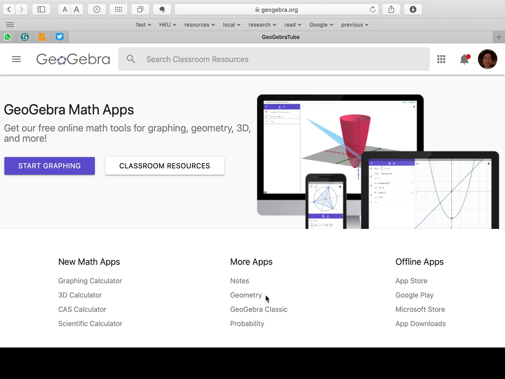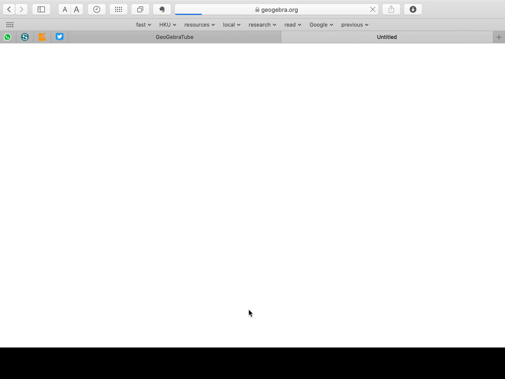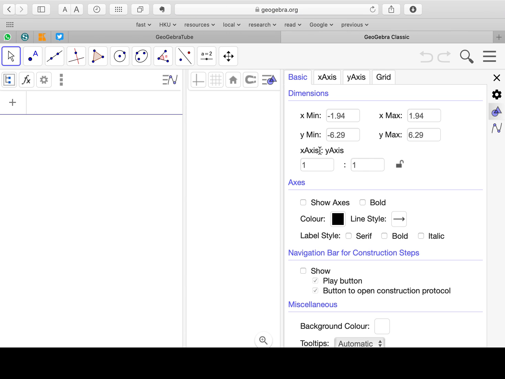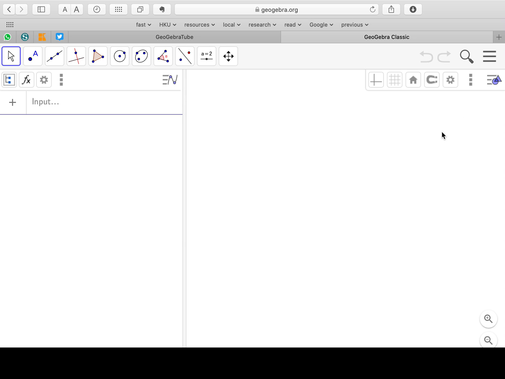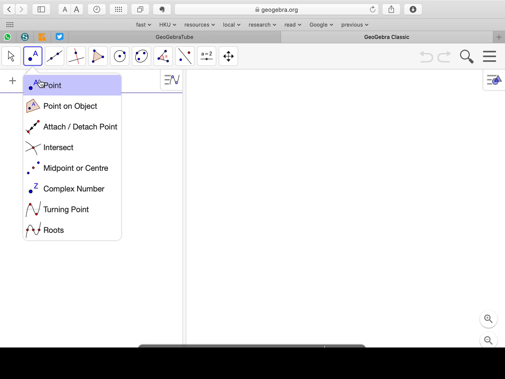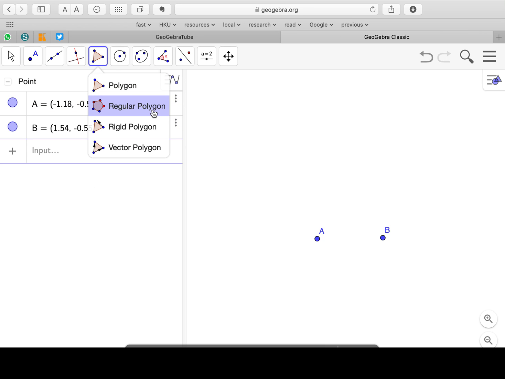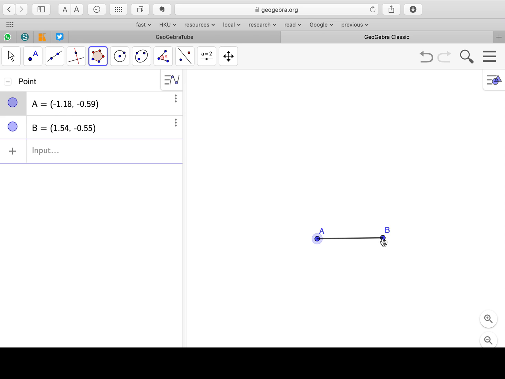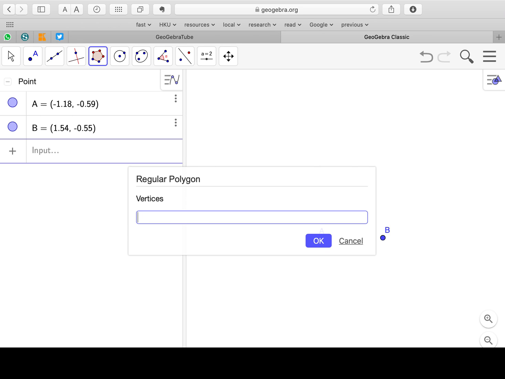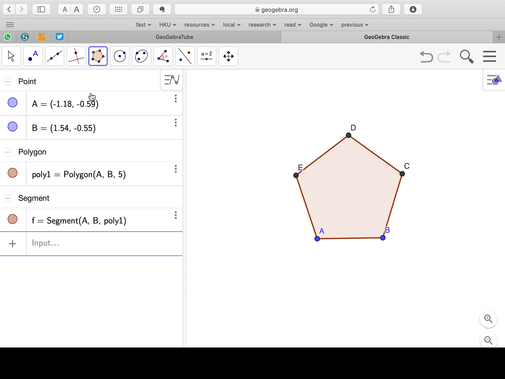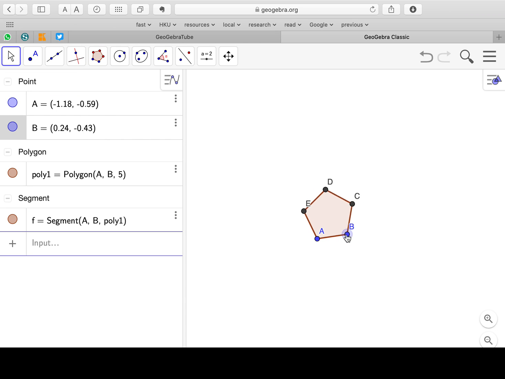Now we come to the front page again to look at the way to create this figure from the beginning. We choose the app GeoGebra Classic. So here is a blank page. We start with two points, A and B, and use them to draw a regular polygon. So we create a polygon with five sides. This is a regular pentagon.